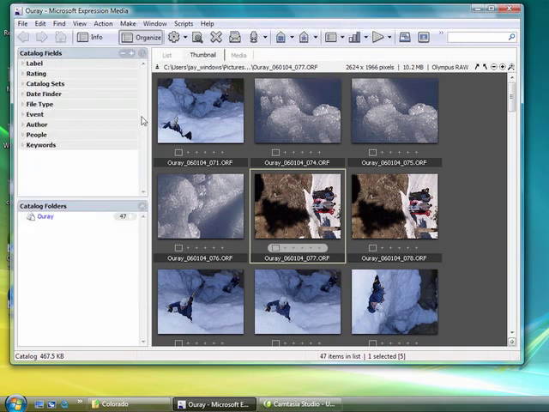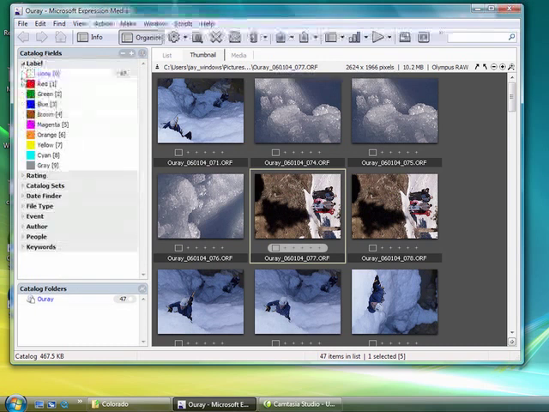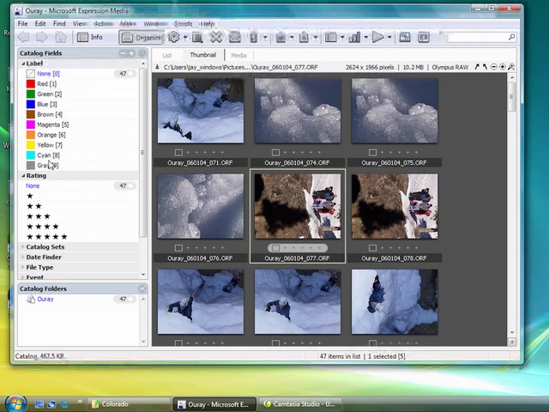So what I want to do now instead is to come over to the Organize menu, and the Organize menu shows you the folders that are currently being viewed, and it will also give you access to the labels and to the rating. Now, the labels and rating are two ways that you can begin sorting your photos, and there are as many different ways of using these as there are photographers, but I'll show you a way that's worked really well for me.